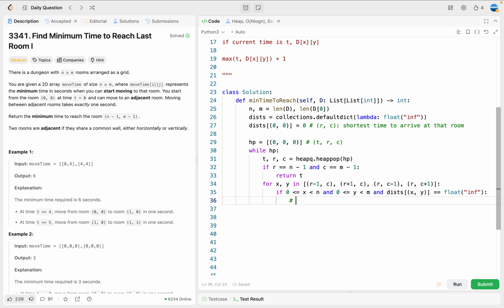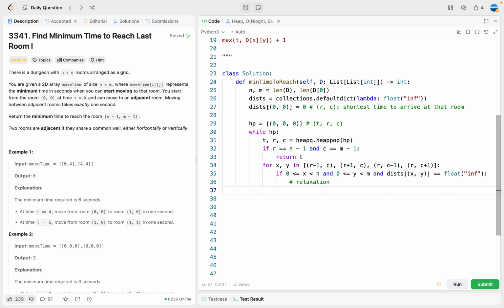So we are going to do relaxation. For doing relaxation: if max of t and d[x][y], because d[x][y] is the minimum time to arrive at this room to start moving to it, then plus 1, I guess. If this is less than d[x][y], then we do relaxation, so d[x][y] should be equal to this number. Once we've done this, we push this information to the heap, with heapq.heappush. What's the information? The distance, that's d[x][y], and x and y. So that's it actually, because we will always hit this one, so we always return here.